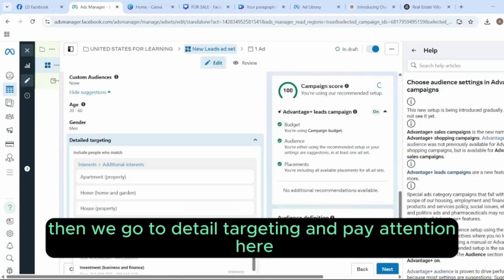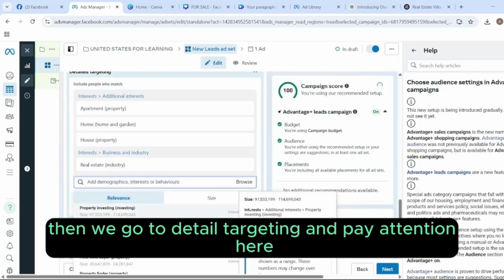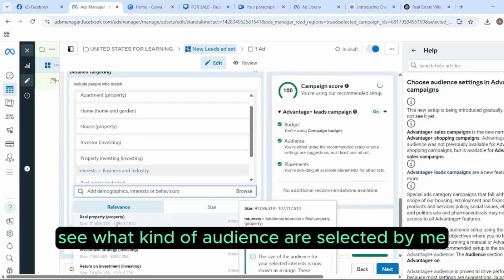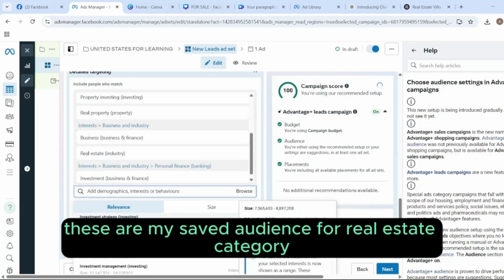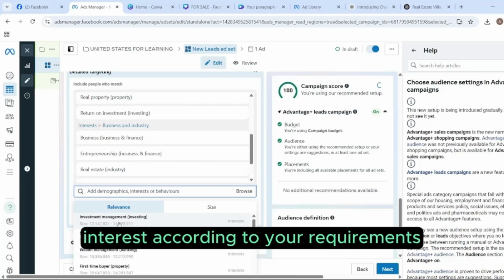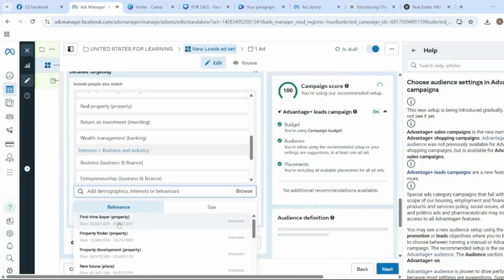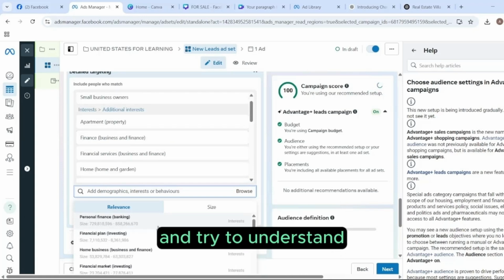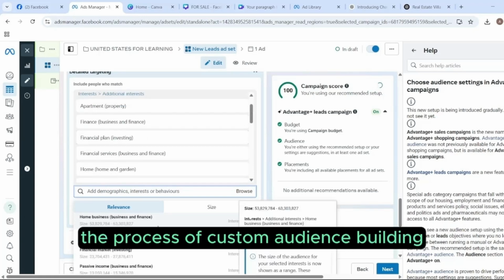Then we go to detailed targeting and pay attention here. See what kind of audience are selected by me. These are my saved audiences for the real estate category. You can type and search interests according to your requirements. So see all these targeting. I am selecting and try to understand the process of custom audience building.